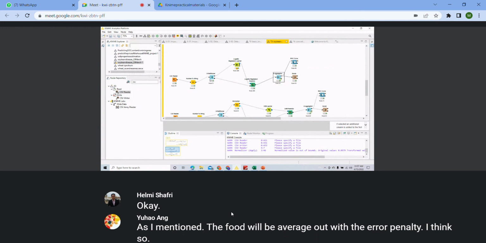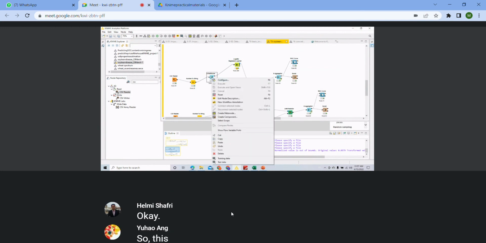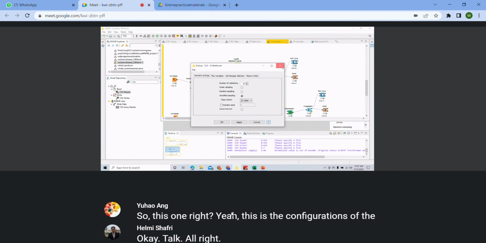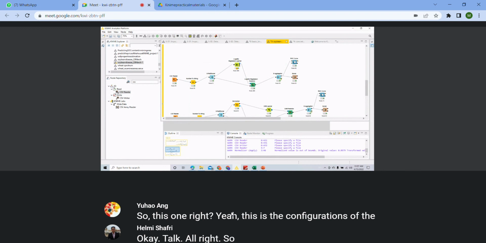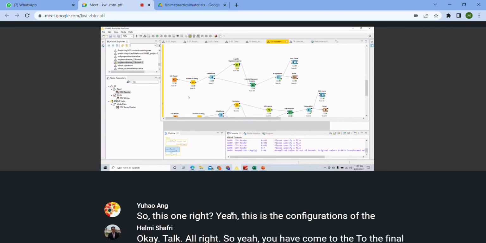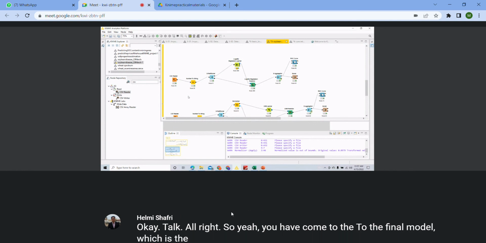Okay. So this one, right? Yeah, these are the configurations, doctor. Okay. Right. And you have come to the final model, which is the random forest.